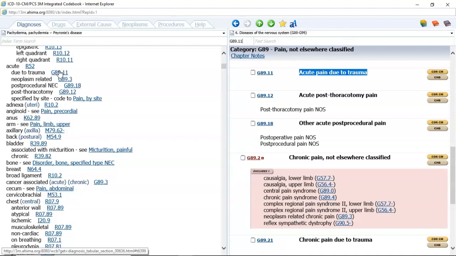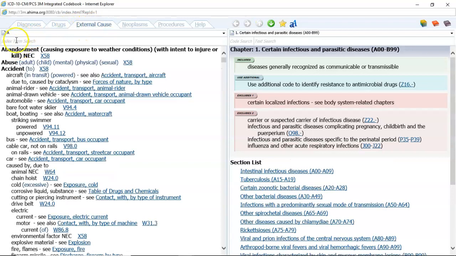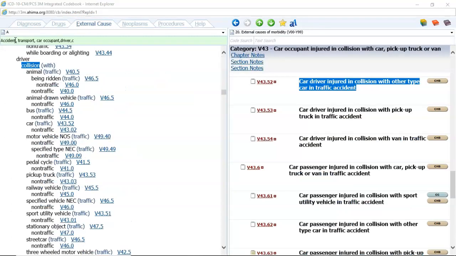And then she was rear-ended. She was the driver of a car, and she was rear-ended. So we're over at the external cause codes again. Now for our V code, she was driving and she was rear-ended. So she was hit by another car.